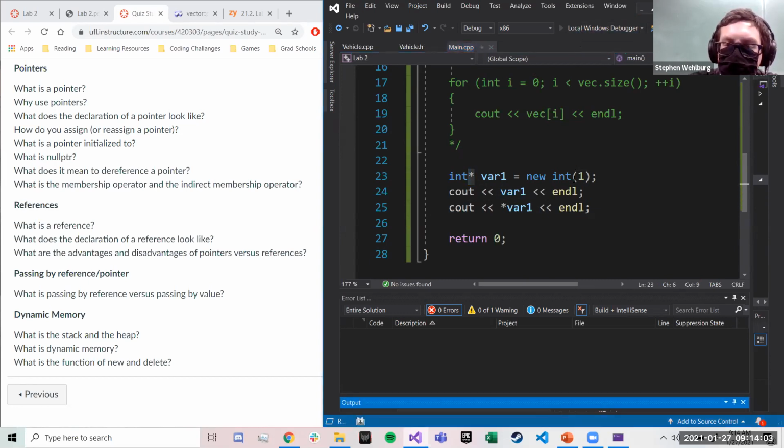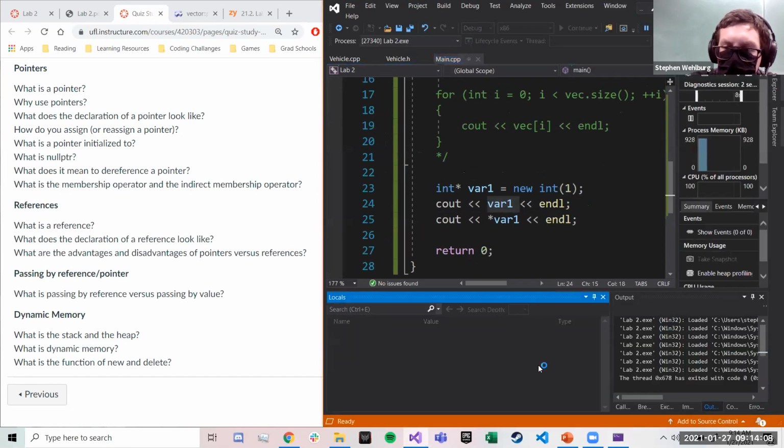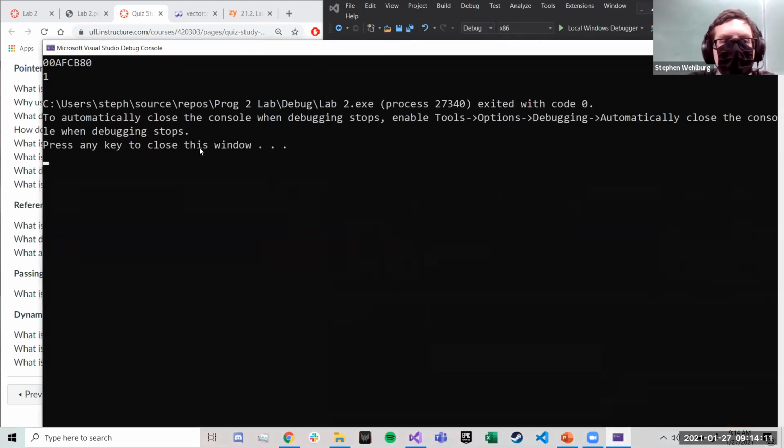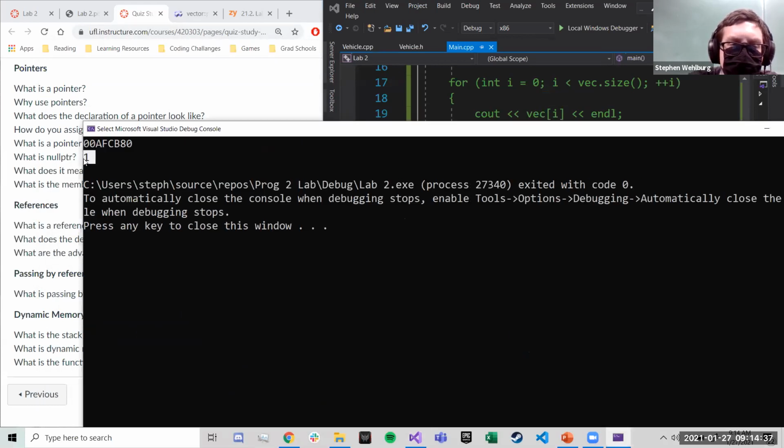So if I run this, you'll see that this first var1, when you just print it out, prints out some random thing like this. And this random thing is a hex value. So if you remember from programming 1, hex values can store numbers from 0 to F. So 0, 1, 2, 3, 4, 5, 6, 7, 8, 9, A, B, C, D, E, F. So it's a hex value that is an address in memory. But then when we did the star before the variable name, that's what got us the actual value at that memory.